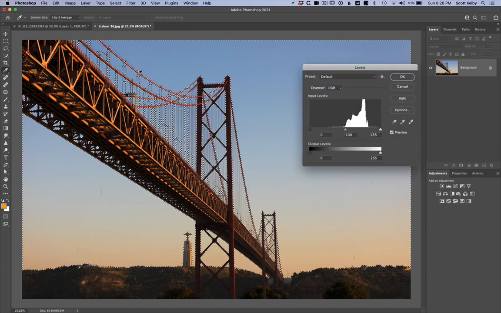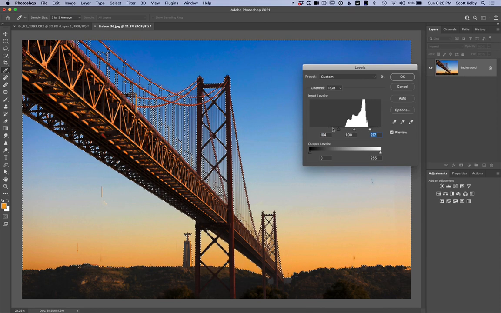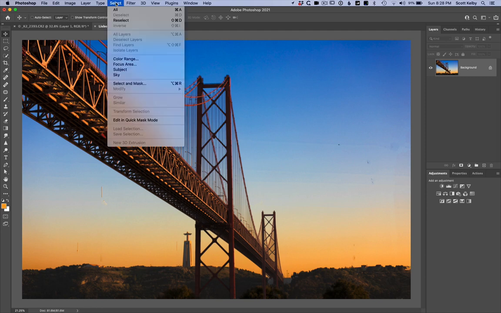So now if you wanted to go to Levels or something and make an adjustment, like drag the shadows over or brighten the highlights or do whatever, it gets all of that, all the little pieces in between and all that stuff for you, and you're done. And that's it. It's right up here under the Select menu.